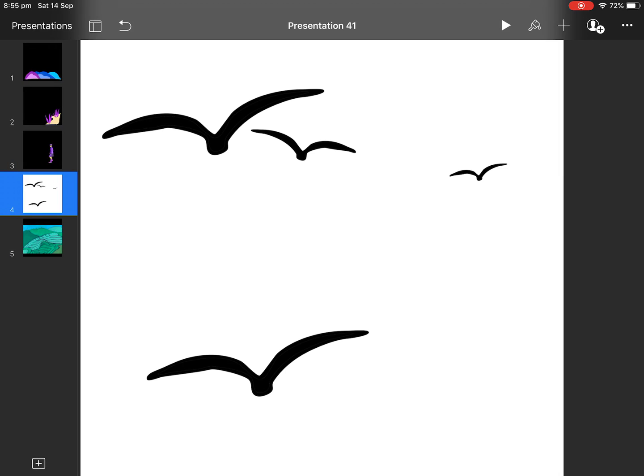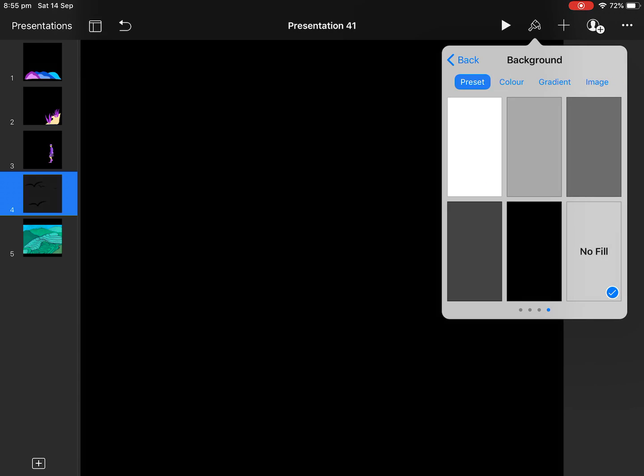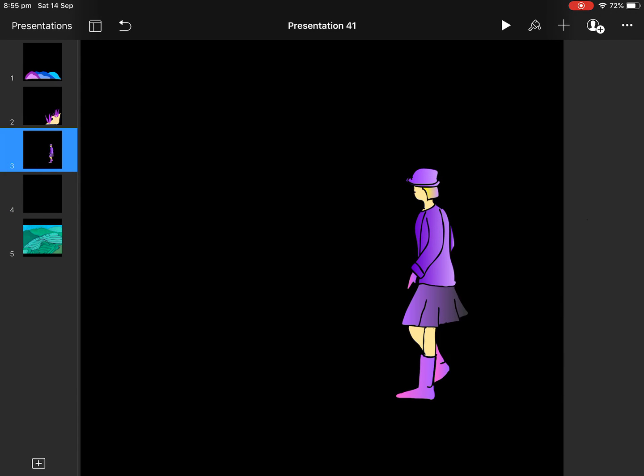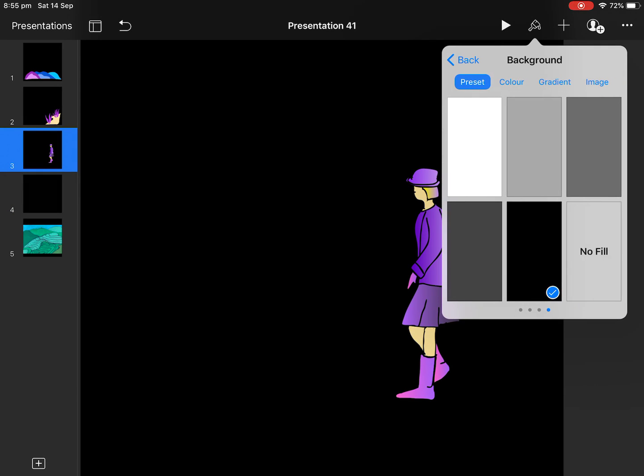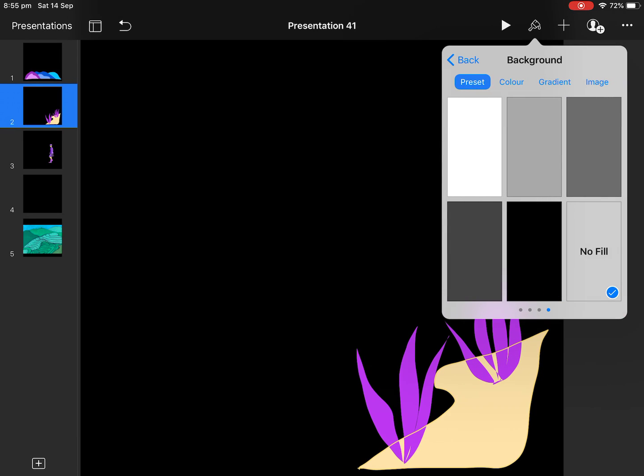Now what we need to do is make all of our backgrounds of our slides transparent, so that way you don't have just a white page. So we go back to the paintbrush, make sure nothing is selected, so that way you see the master in the background, and we need to say no fill. The birds are still there, it's just that the background is transparent and we can't see them. So we have to do that for every slide.